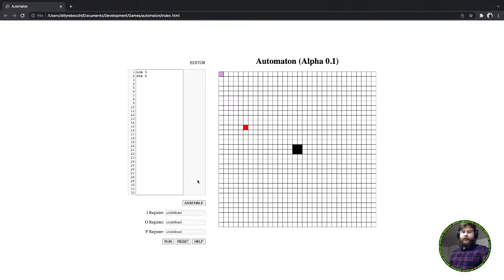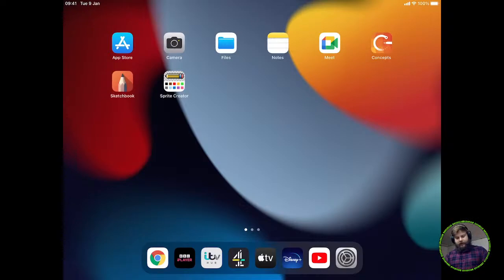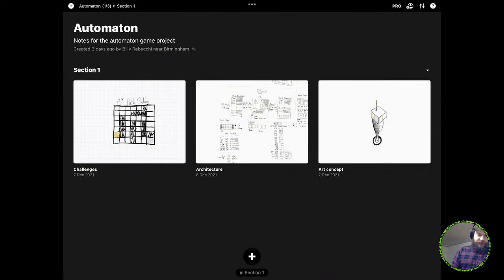I've actually attached my iPad up this week. Got a brand new iPad so that I can stream it. So I've been doing some work in this automaton project, just a bit of concept art you can see on the right there. But the main thing I've been working on is this architecture document.